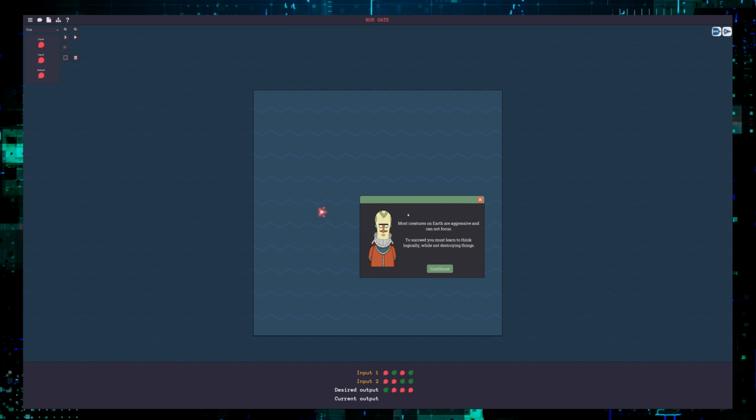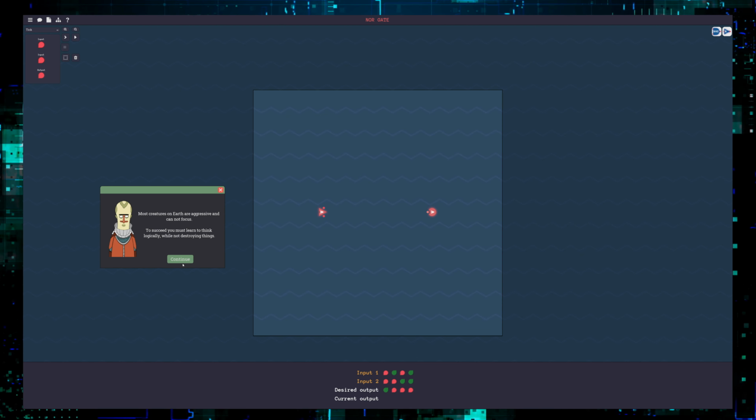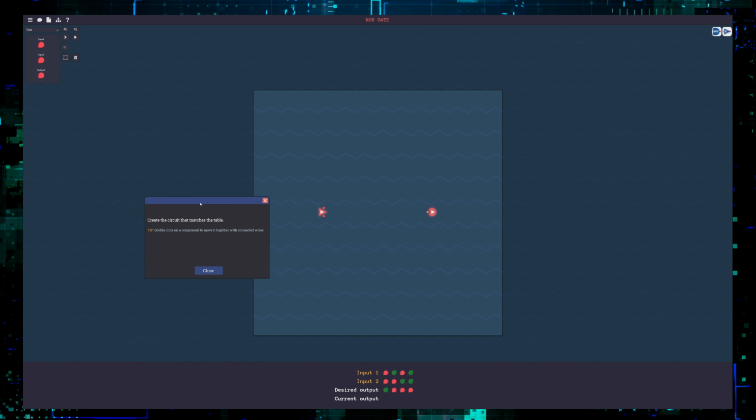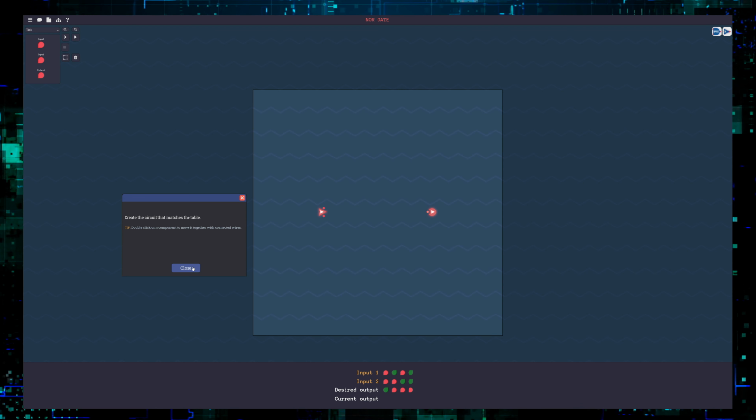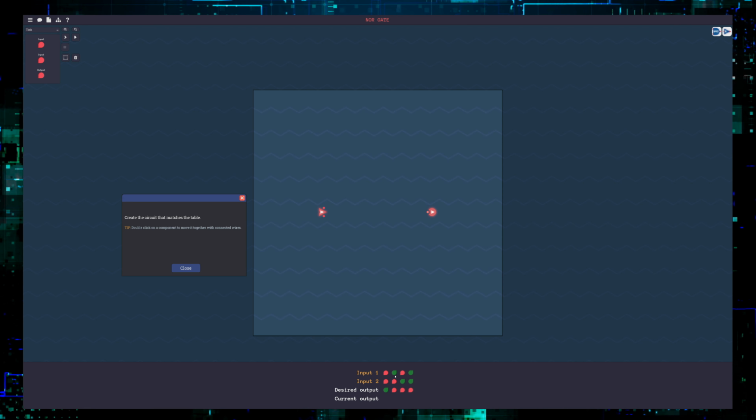This is the NOR. Let's continue. Create a circuit that matches the table. Okay, so what's the table here? Building the NOR gate.